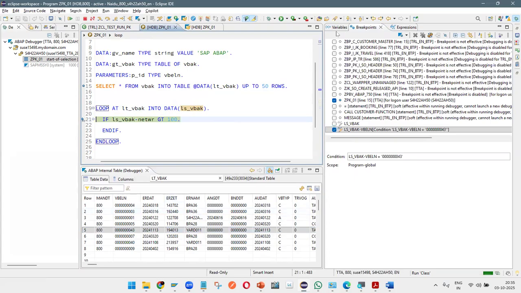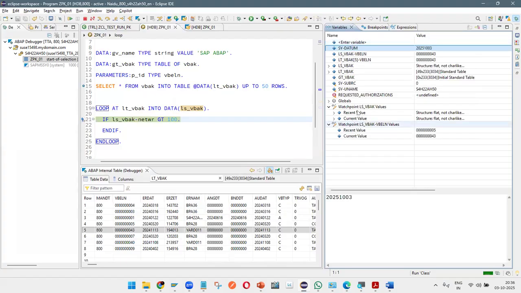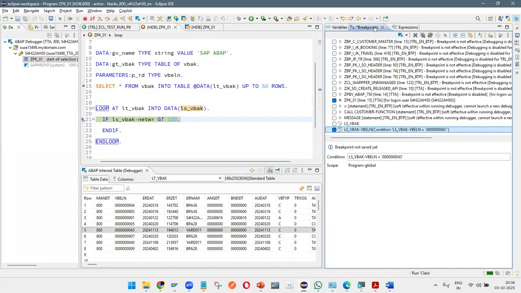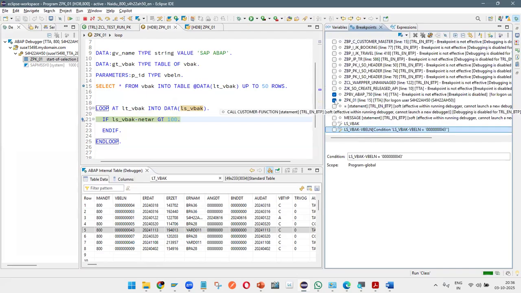You can also enter your system variables. I can enter sy-uname, enter, and sy-datum also. You can enter your respective variables. You can see, guys, it is adding over here: sy-uname, sy-datum. If you want to remove these watch points, what we have to do? You can go over here, you can see we have the option. Untick these watch points or breakpoints, whatever.